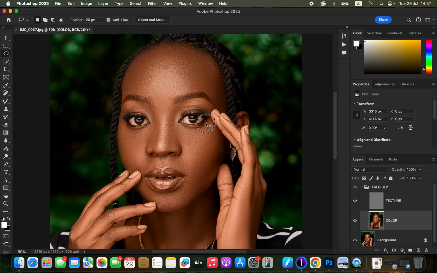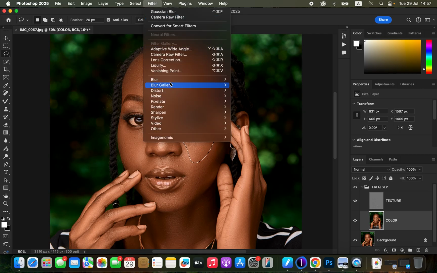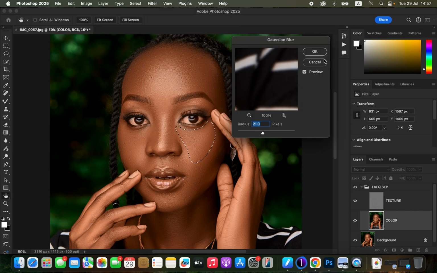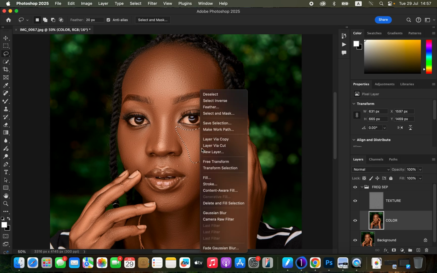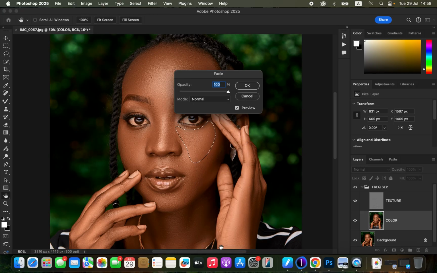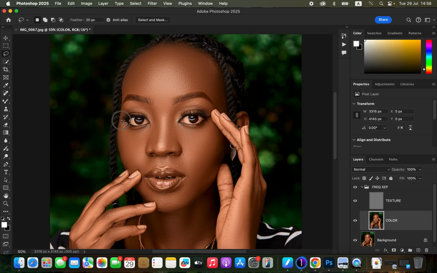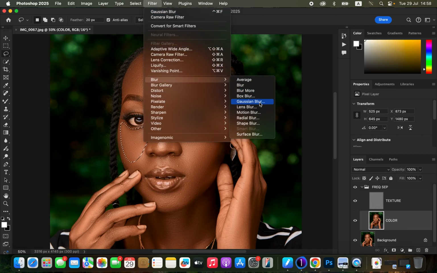After this, I'm just going to click out from the selection to deselect it. Then come once again and make a new selection on a brand new area. Just like that, come to filter, blur, Gaussian blur, and you can now click OK. In case the effect is looking too much for your liking, right click on the selection and come to fade Gaussian blur, and you can reduce the Gaussian blur effect in the given area. I'll leave everything on my image at 100% so that you guys can see the effect. So just come to filter, blur, Gaussian blur.